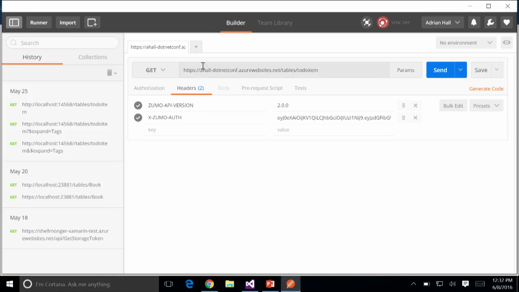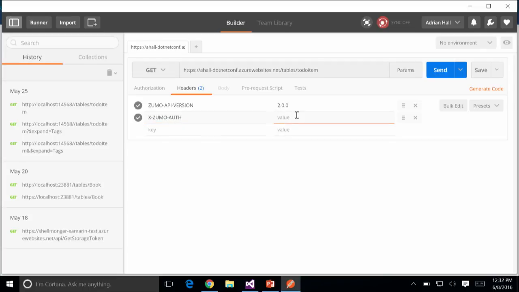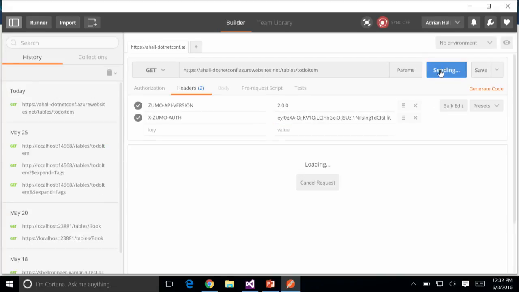Now if I go into my Postman, there are two fields that you need to do this. The first is ZUMO-API-VERSION, and that must be set to the string 2.0.0. You will get an error if you do not include that header. It allows us to distinguish between people that are using the older mobile services v1 stuff from the v2 stuff. The other one is the X-ZUMO-AUTH, and that contains your authentication token. So I'm just going to cut and paste that in. Now I can click on send.